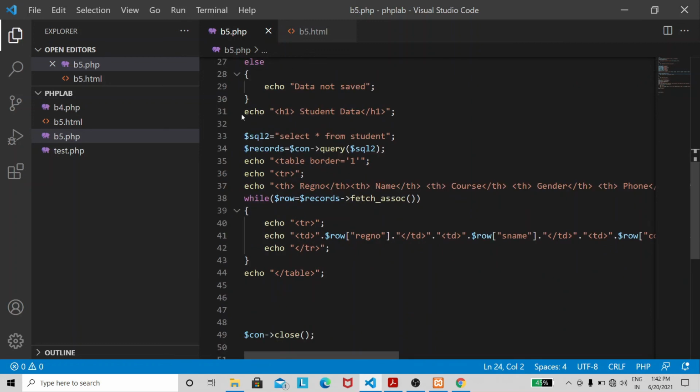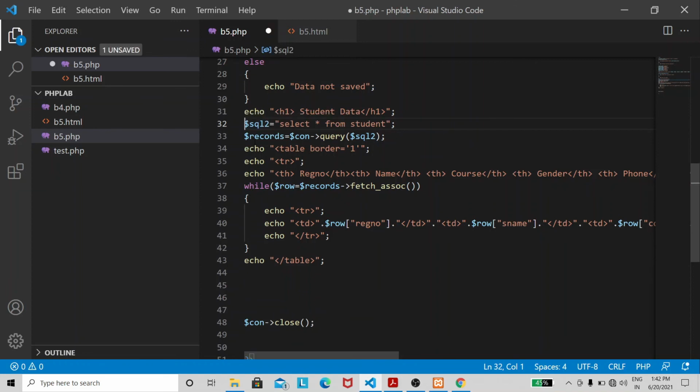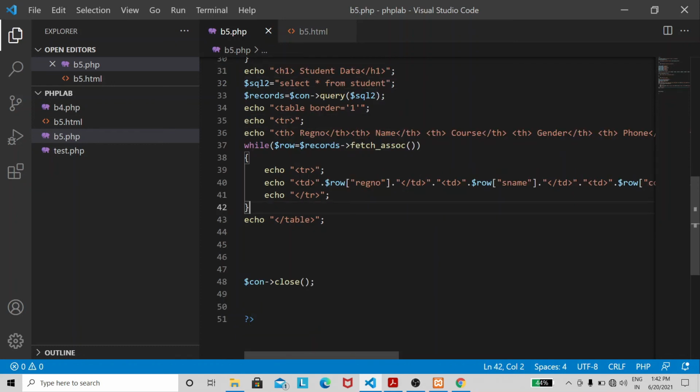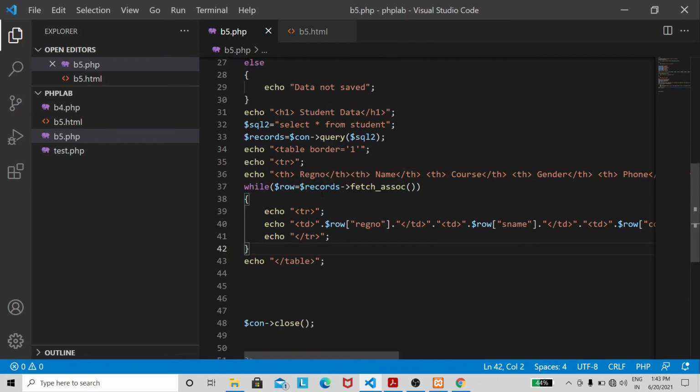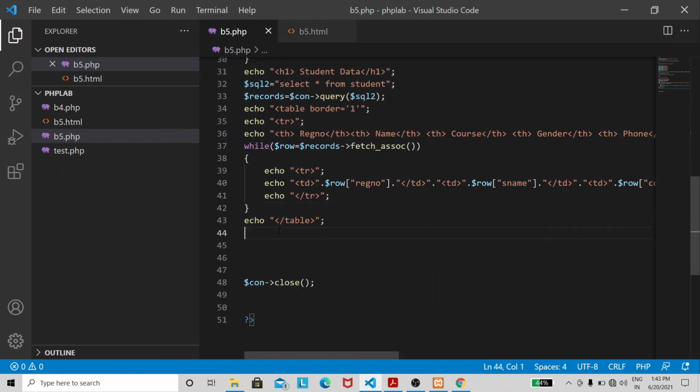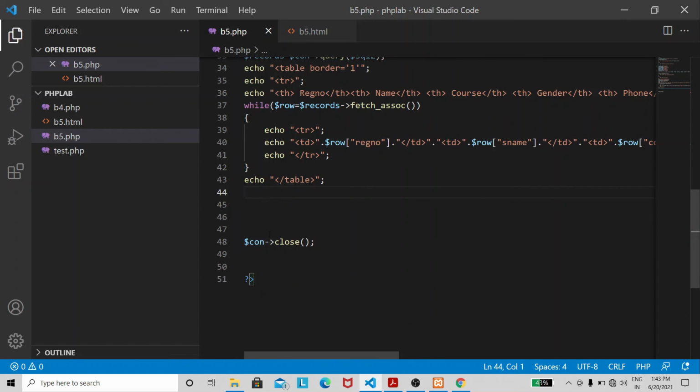And then we are displaying all the student data from the database table. So once again we'll write one more query, a simple select query, and execute the query. This query will return number of records in the database table, and these records will be stored in the associative array called $records. So we are going to fetch each of the row from the associative array and display the contents. So we are going to fetch the row content by using this syntax of associative array. So that's it. Okay. After we finish the operations, we are going to close the connection. So this completes your lab 5 exercise. Thank you.